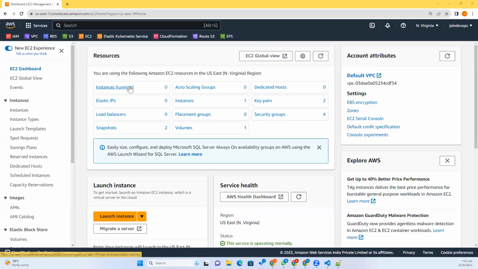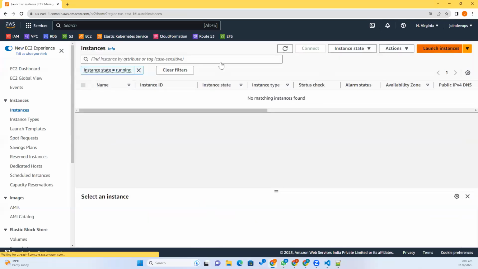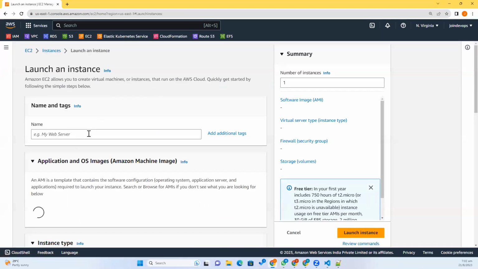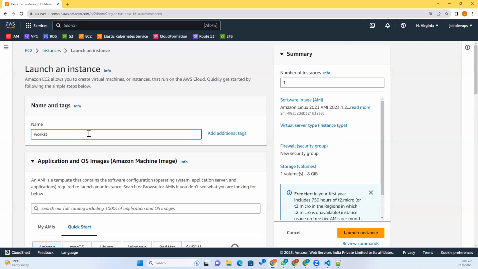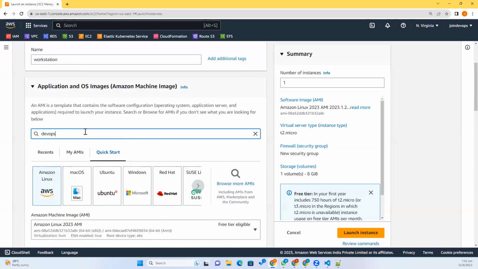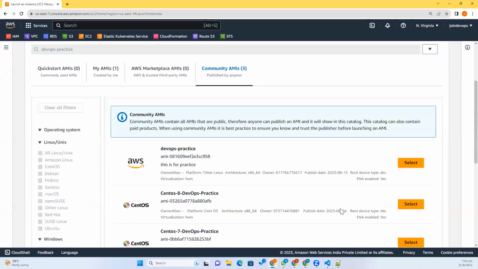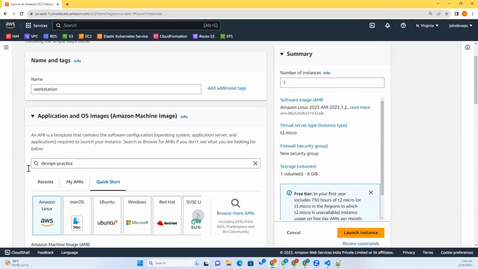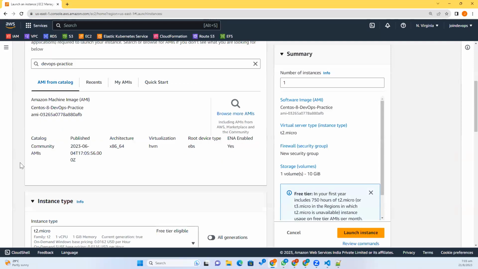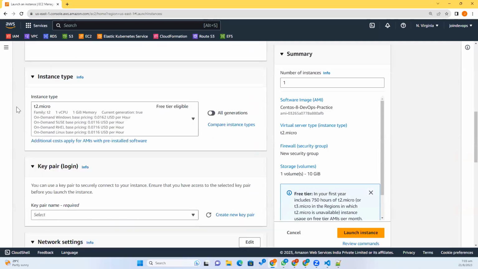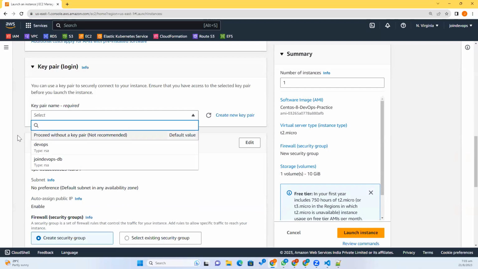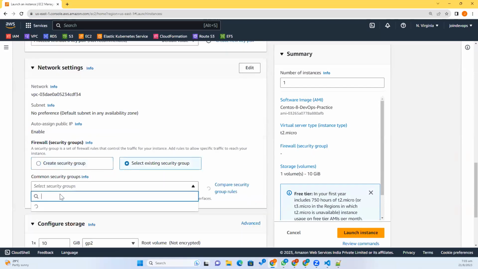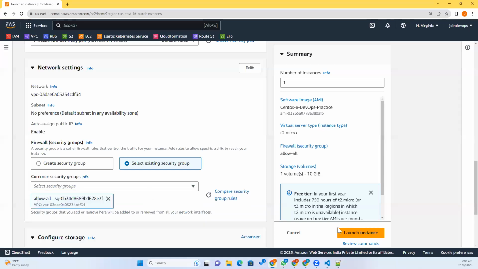Welcome back. Just creating an instance. Practice. T2.micro, keep it. Select all security group and launch the instance.